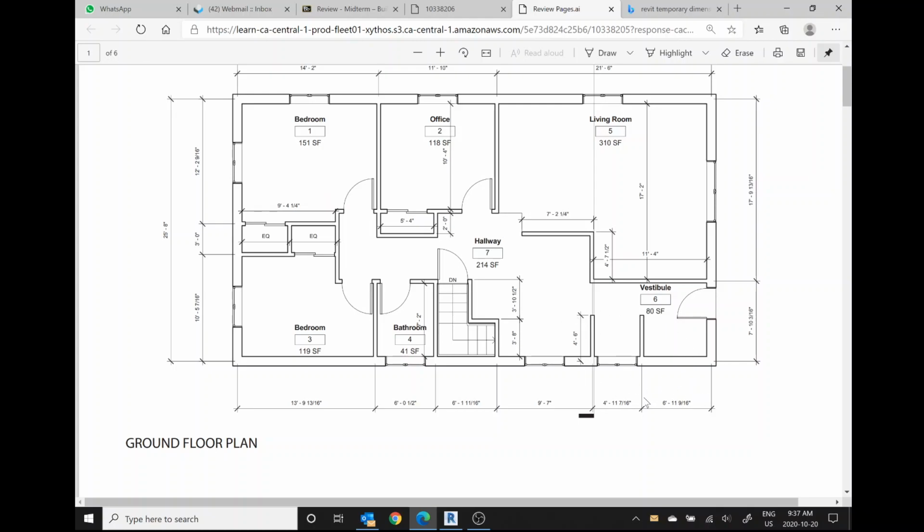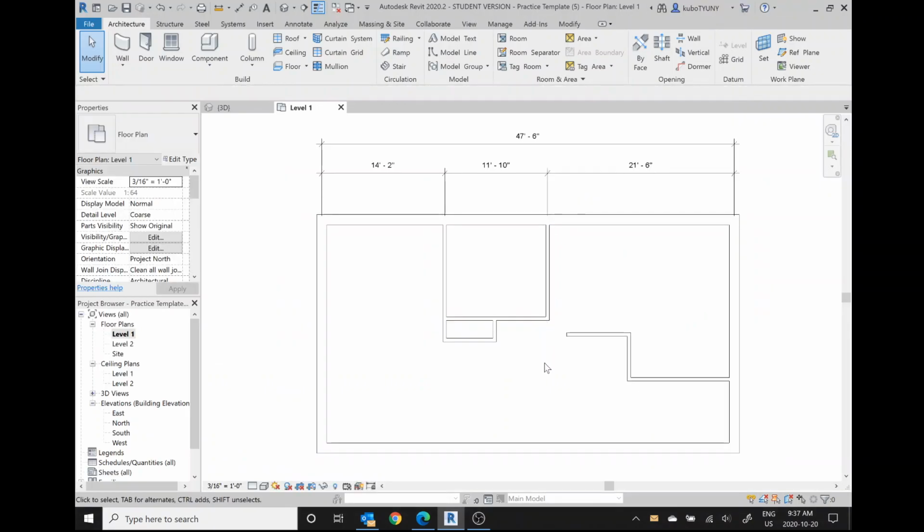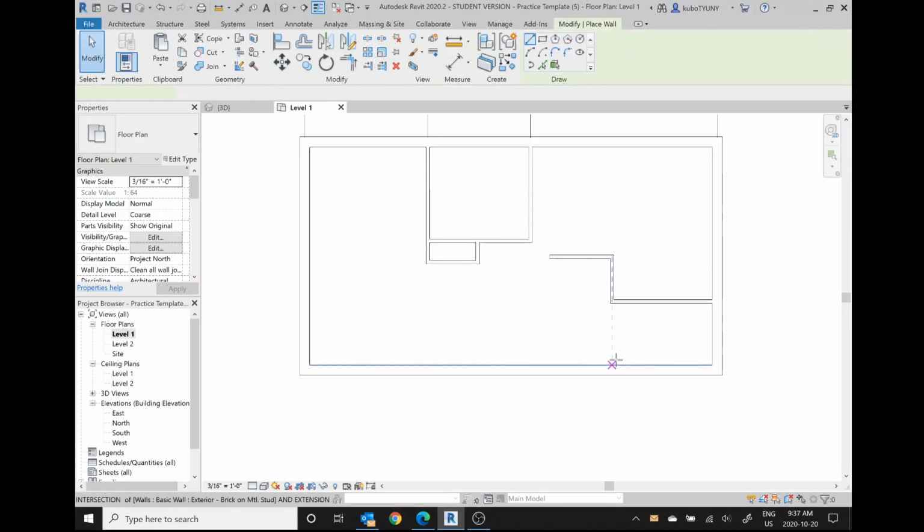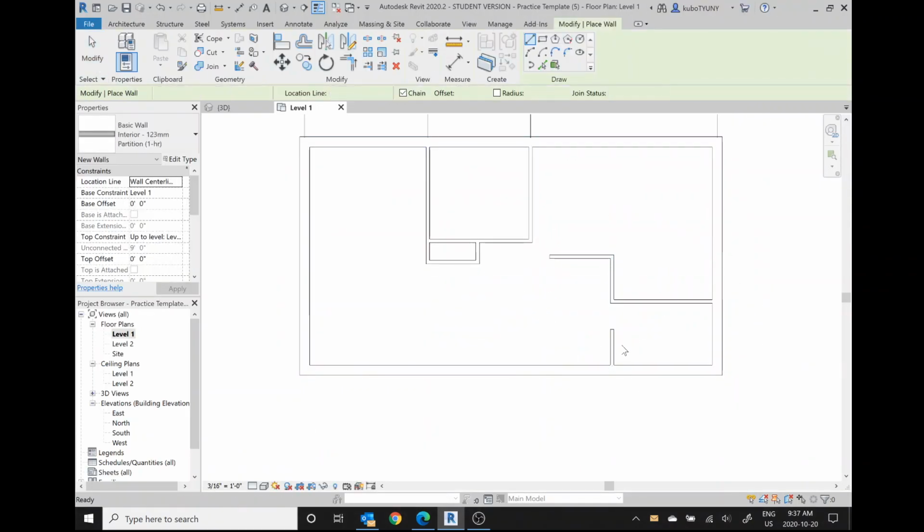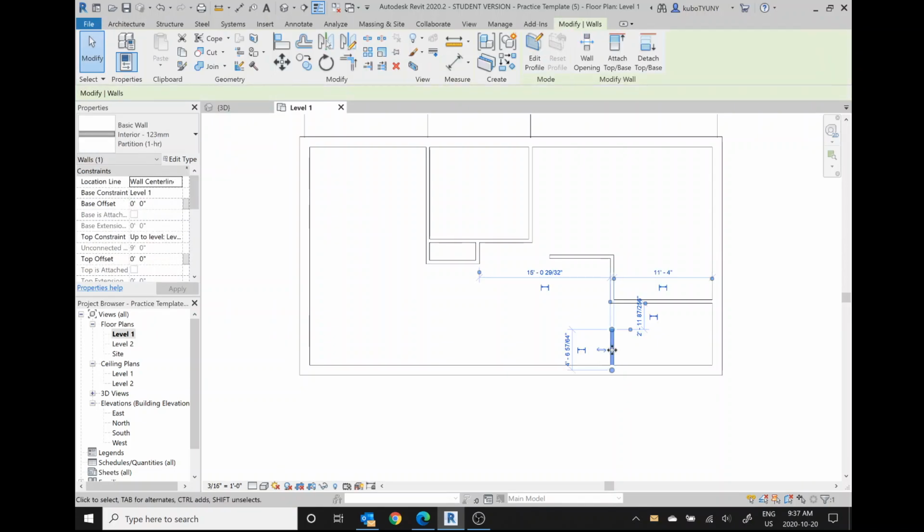So from outside, this is where the temporary dimensions are from inside of the wall to the inside of the wall. This is 6 foot 11 inches and 9/16. Great. You know what? I'm just going to go 6 foot 12 inches, which is technically 7 feet, but we want it to be from center line to center line again.